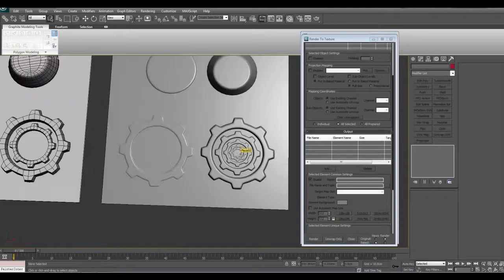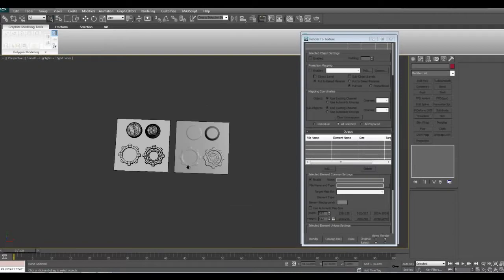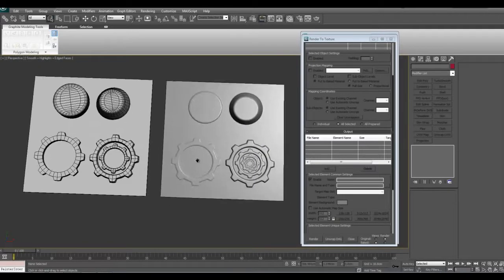So when you're adding detail, don't add detail for the sake of detail. Think about your final product, think about your texture size, think about your triangle count when you're creating your geometry.